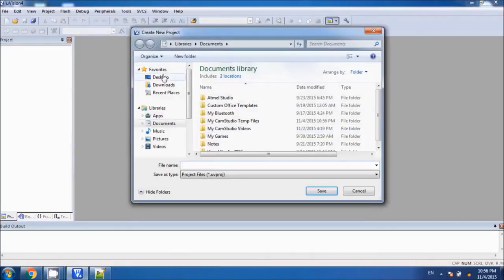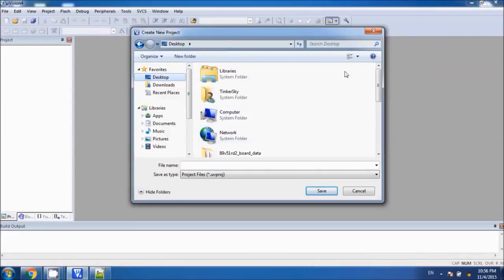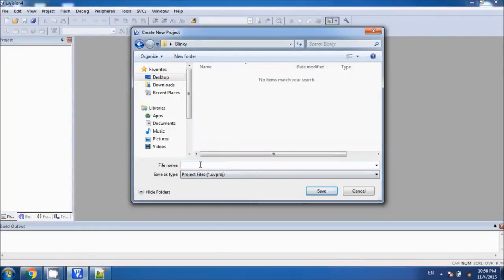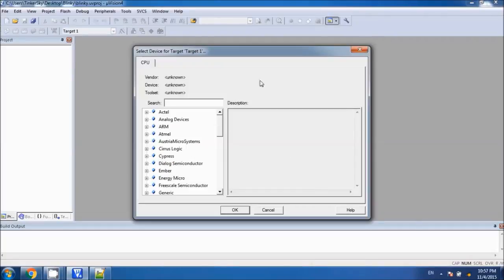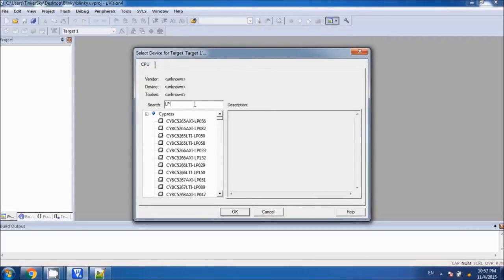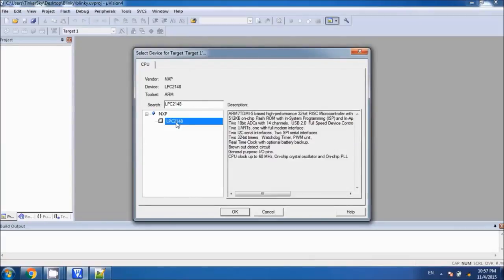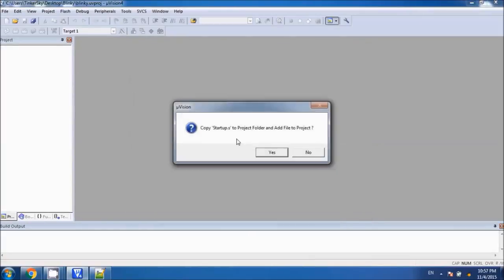project, and then go to desktop and create a new folder for your project. So give it the name Blinky in this case, and then browse the folder and then give it the name for your project. Here in this case it's Blinky again, and then hit on save. So we get this dialog box and we have to choose the microcontroller LPC2148 in this case. So select your microcontroller family and hit on OK.